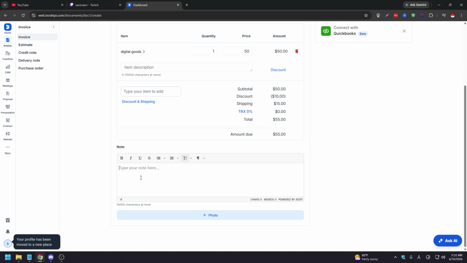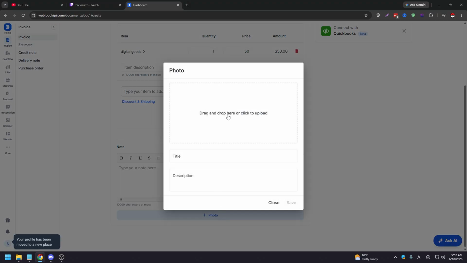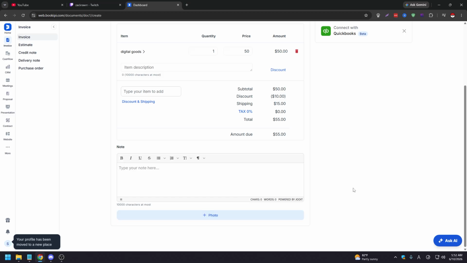And then if you want to add a note, just type the note here, right? And then if you have a photo, just drag and drop, and then add the title of the photo, description of the photo, and then you'll be good to go. You're going to have your first invoice in Bookipi.